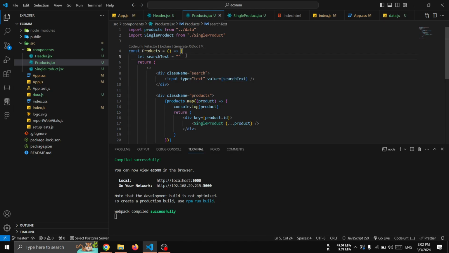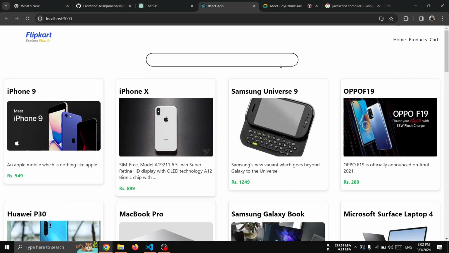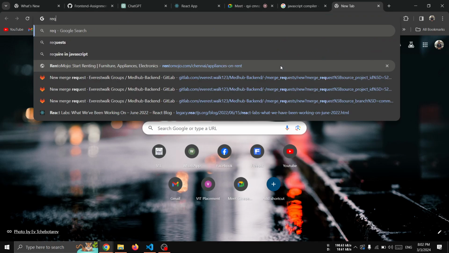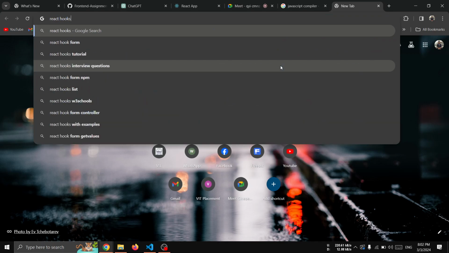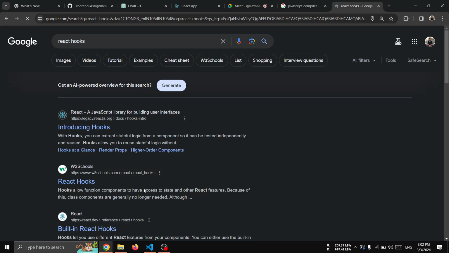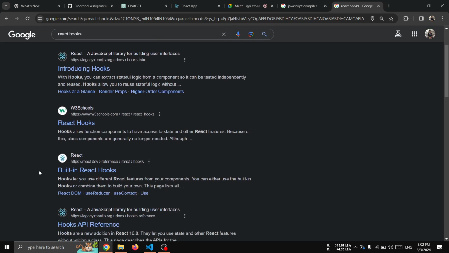So what will we be using? We'll be using hooks. What are hooks? If you go to any website and search for React hooks, study about this. Hooks let you use different React features from your component. You can either use built-in hooks or combine them to build your own. So hooks are special functions that help us use some special features.